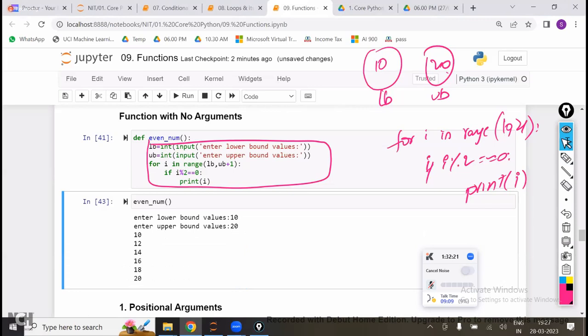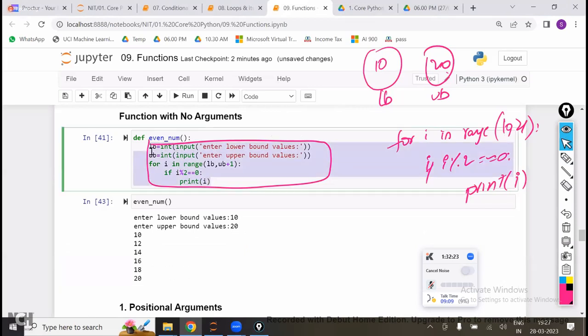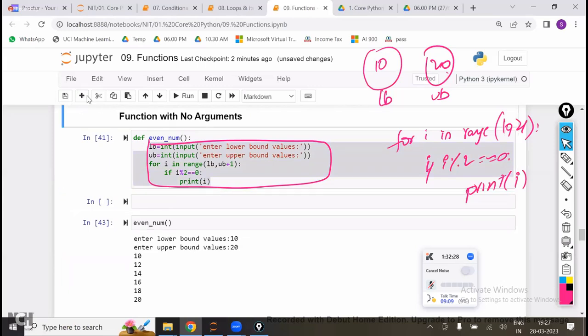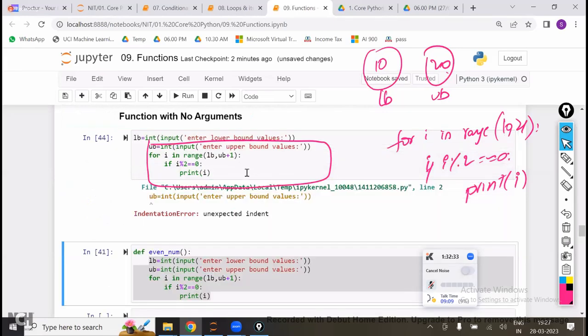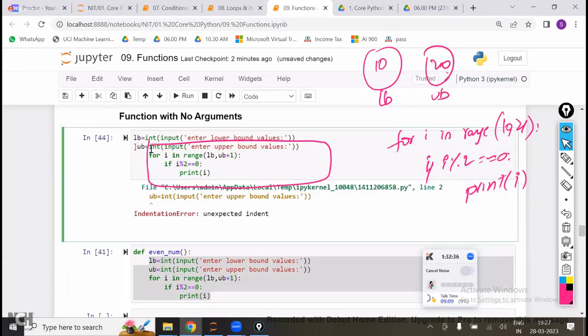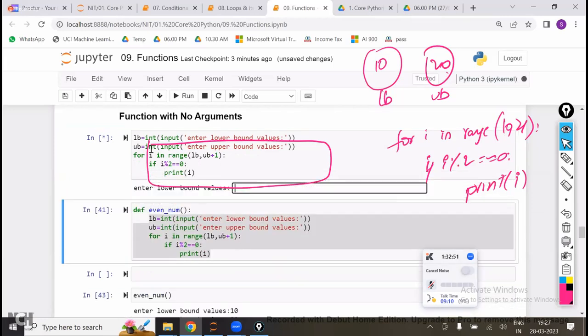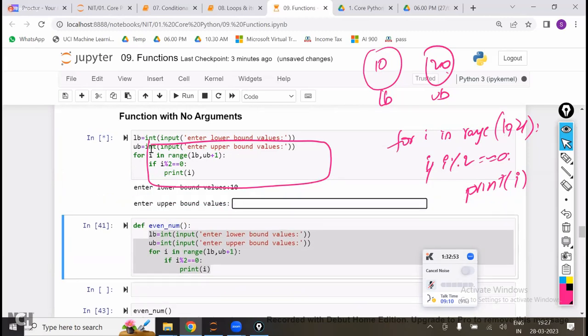Got the point? So without writing the function, if you just type this code here, I'm entering 10 and here I'm entering 20. The same values of 10 and 20 as it is.